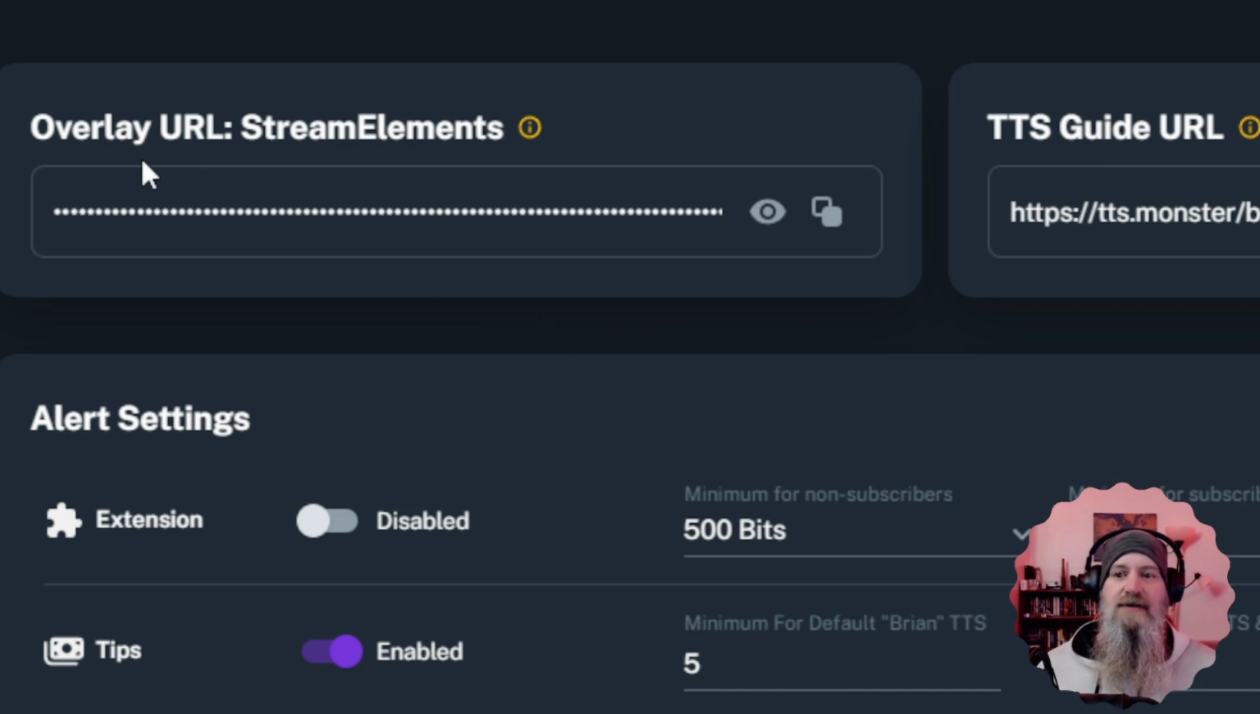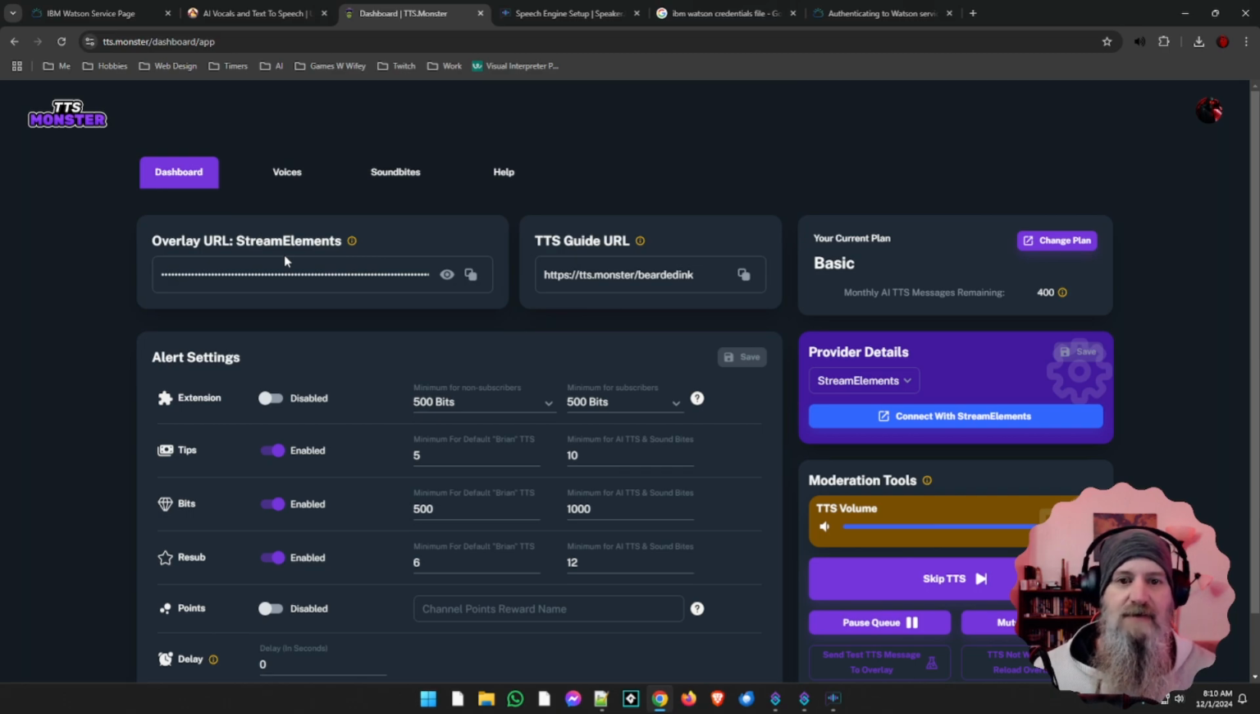Now, this has an overlay URL for StreamElements built in by default, but here's a couple things we want to do. Now, notice this here, on the basic plan, this is the free plan, you get 400 TTS messages. This is an entire message, not just a character, not a word, but you only get 400 messages per month. So if you're going to go over that, you're going to have to change to a paid plan. Okay.